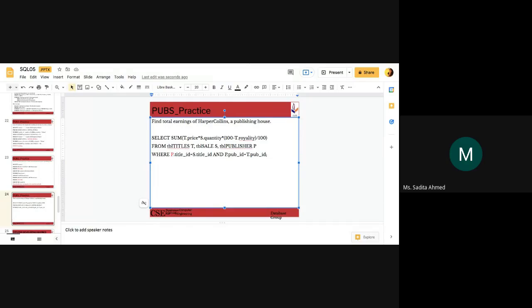That's right. So here, it's not supposed to end. Before the semicolon, we are supposed to have certain things. Okay? The query is not supposed to end at the semicolon. What's missing then? And P dot pub name equals HarperCollins. Is that how we write it though? Pub name, pub underscore name. Pub underscore name equals HarperCollins. Yeah. So this part here is missing. That's the error.